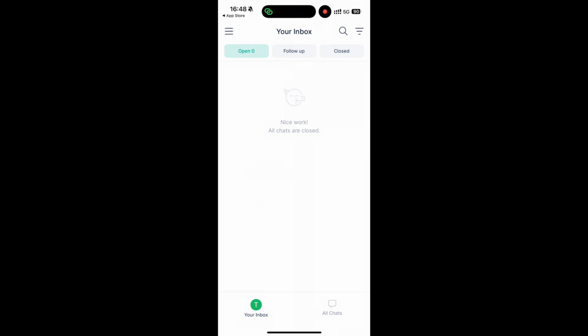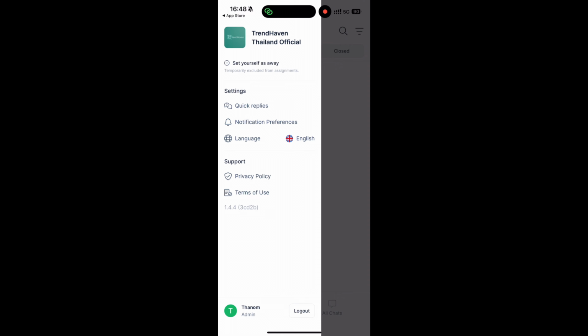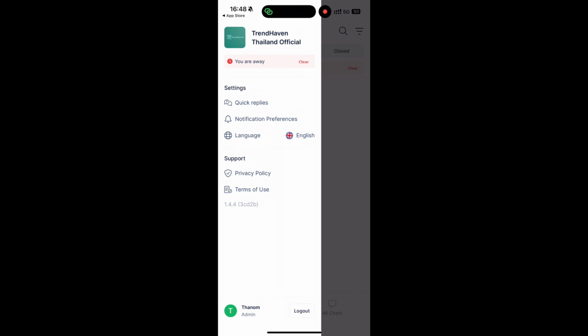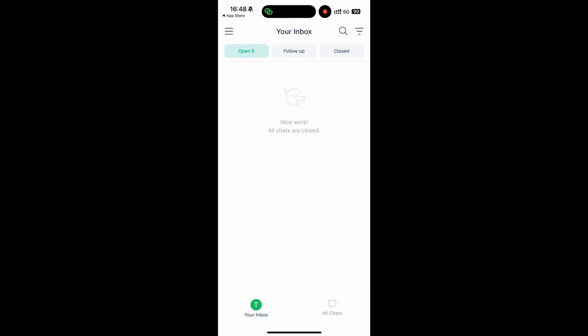Once you're inside, this will be a condensed version of the Zaapi app compared to the web app, because this is just designed for you to be able to answer people on the go. You can set yourself as away, as you can see right here, or you can respond to people in the chats as they come along.